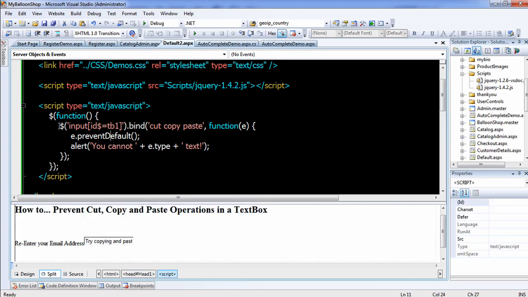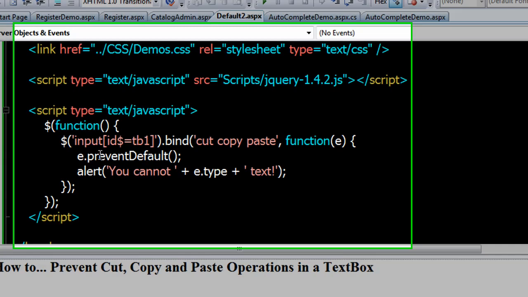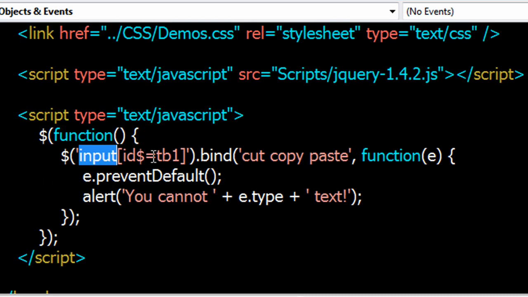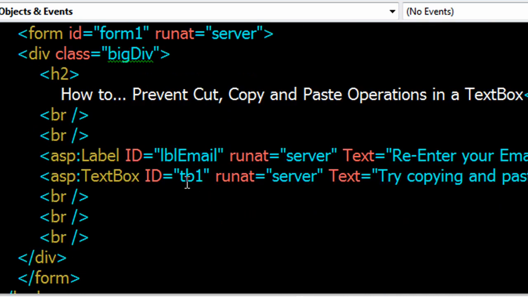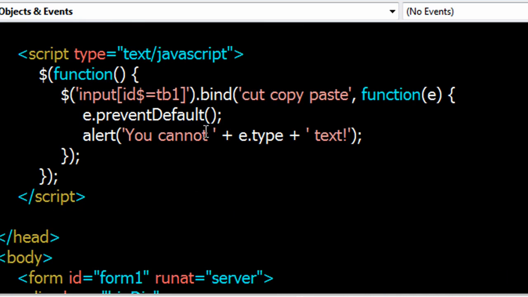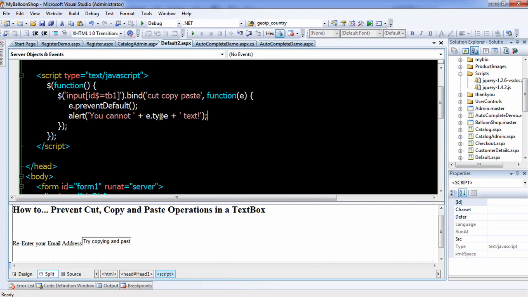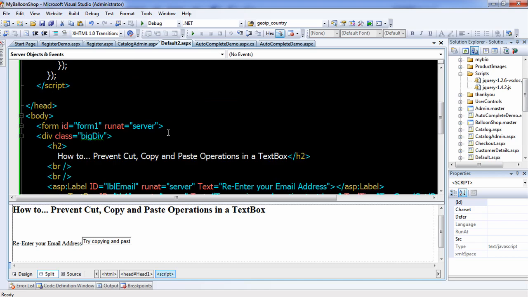Now what I'm doing here is creating a function, and then in my input, because a text box is an input, we specify the input, and then we say ID is equal to TB1. TB1 is the ID for the text box right here. We say that we need to bind the cut, copy and paste events, and we need to prevent the default behavior. If the user tries to cut, copy or paste, they get this alert box shown to them. So e.type, whatever the activity was, is just going to pop up in an alert box. That's how it is done.